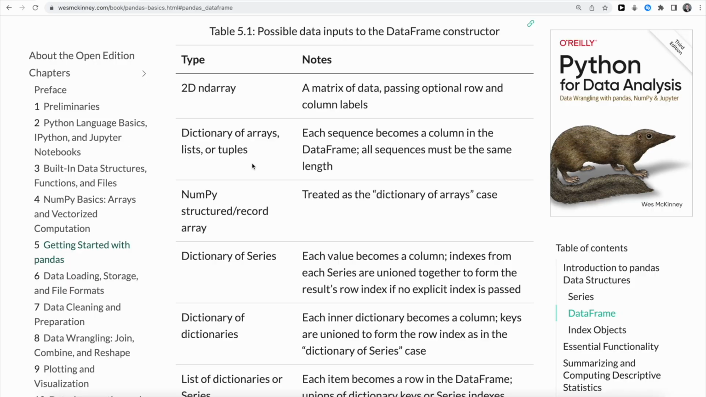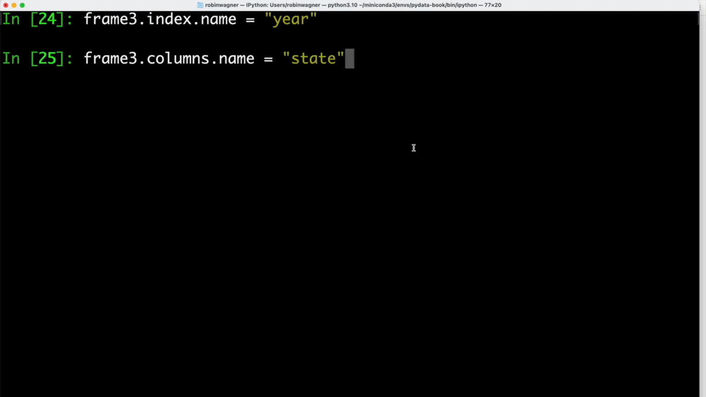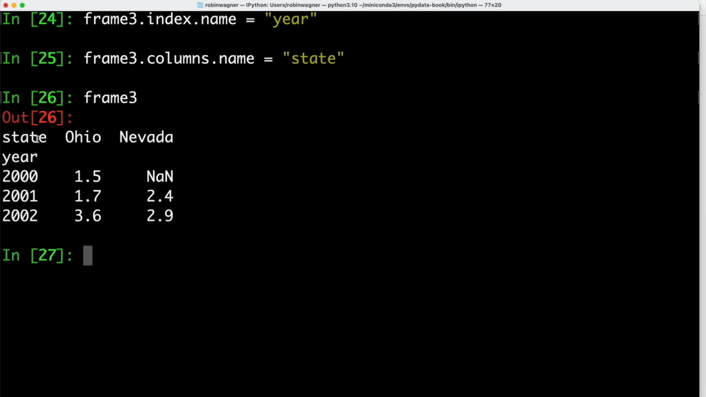And there are a lot of different possible data inputs for our data frame constructor. So we could use NumPy's ndarray, for example, a dictionary of arrays, lists, or tuples, as we saw before, or for example, a dictionary of dictionaries. Now we can also make our data frames a little bit nicer by setting the name of the index as well as the name of the columns. And if we now have a look at our data frame again, we can see that those values are added here. So the state and the year are then added to our data frame.